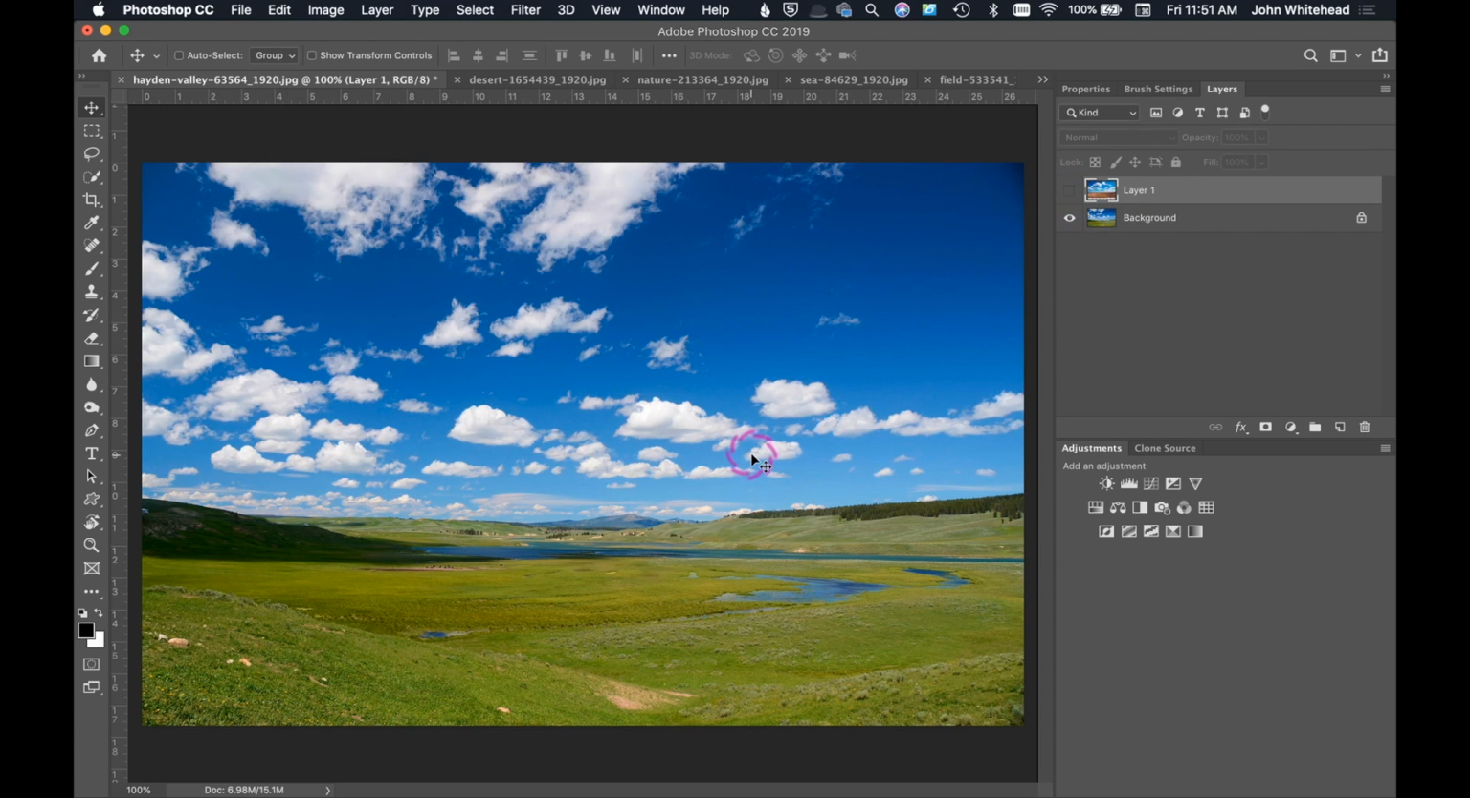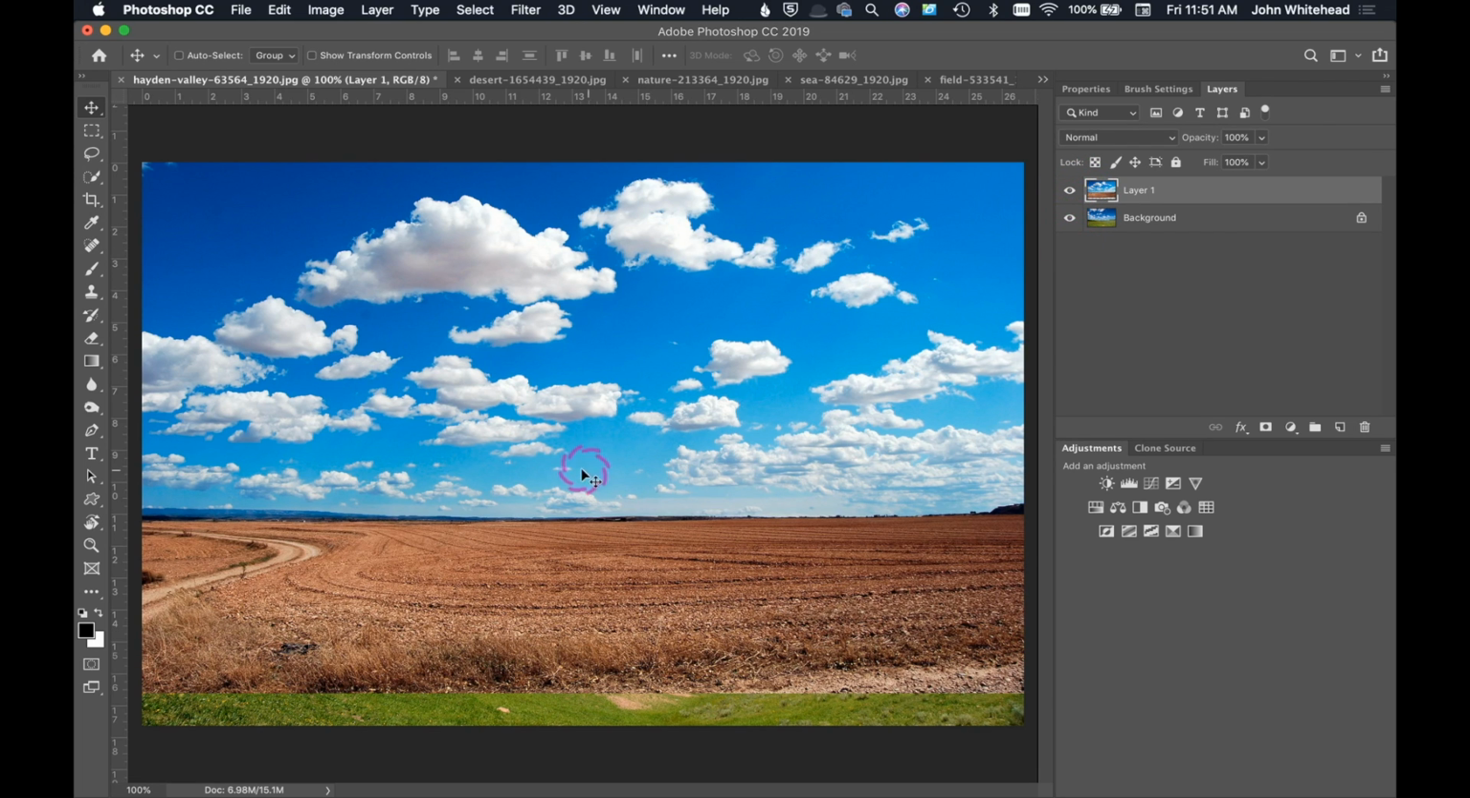Now, does this really need to be done? No, the clouds are fine in this. But we're just doing this as a tutorial and example of how to do the process. So I'm going to turn this back on. So the process we are going to use is a gradient. And this is great when you have a simple horizon line and you just want to put clouds in between.